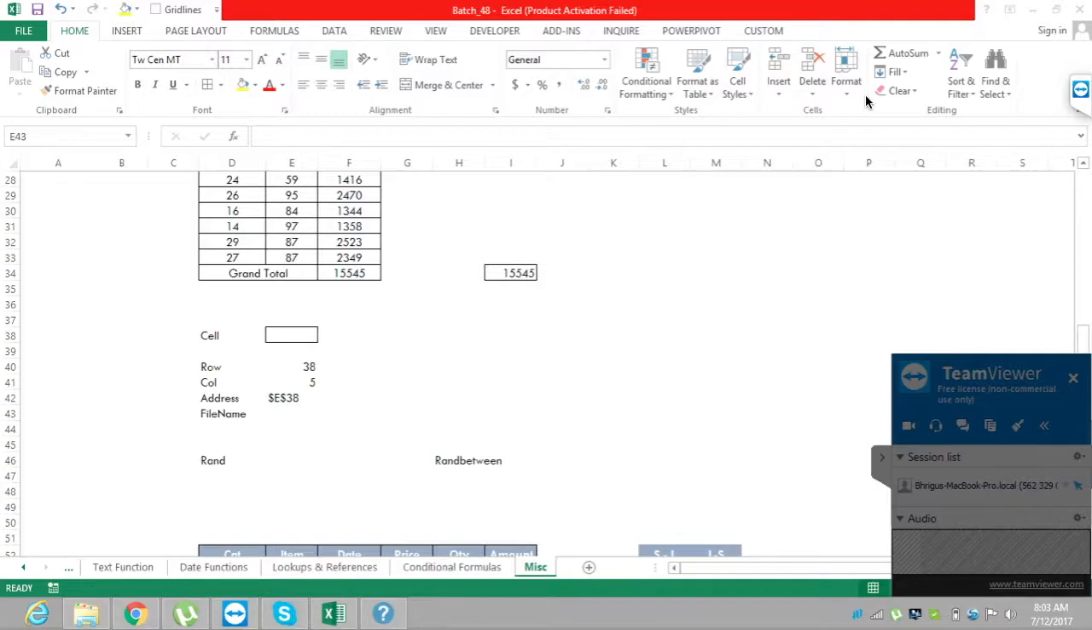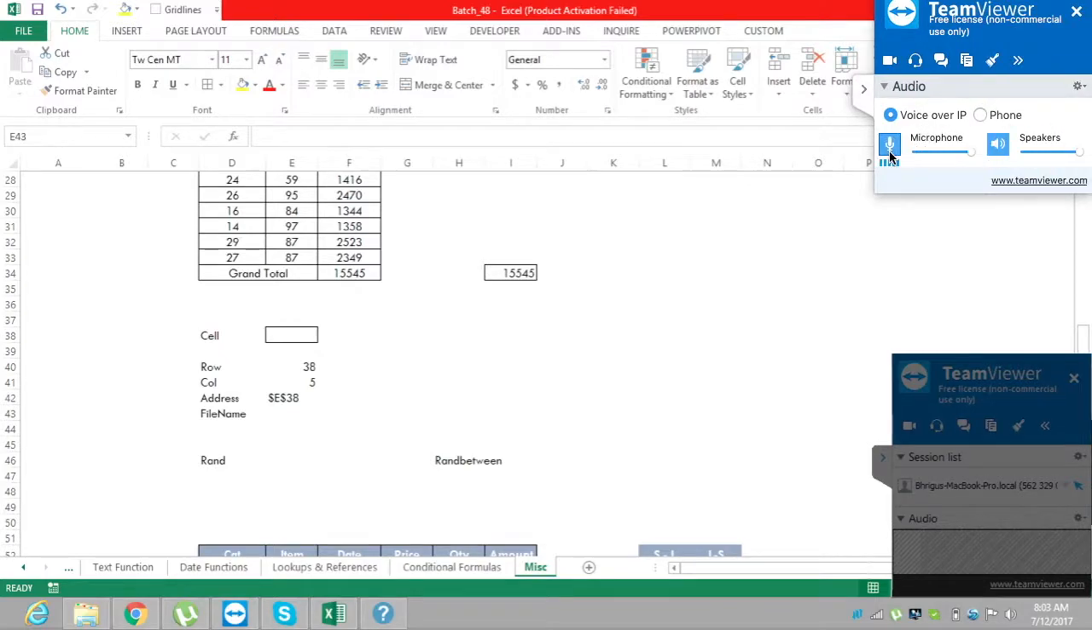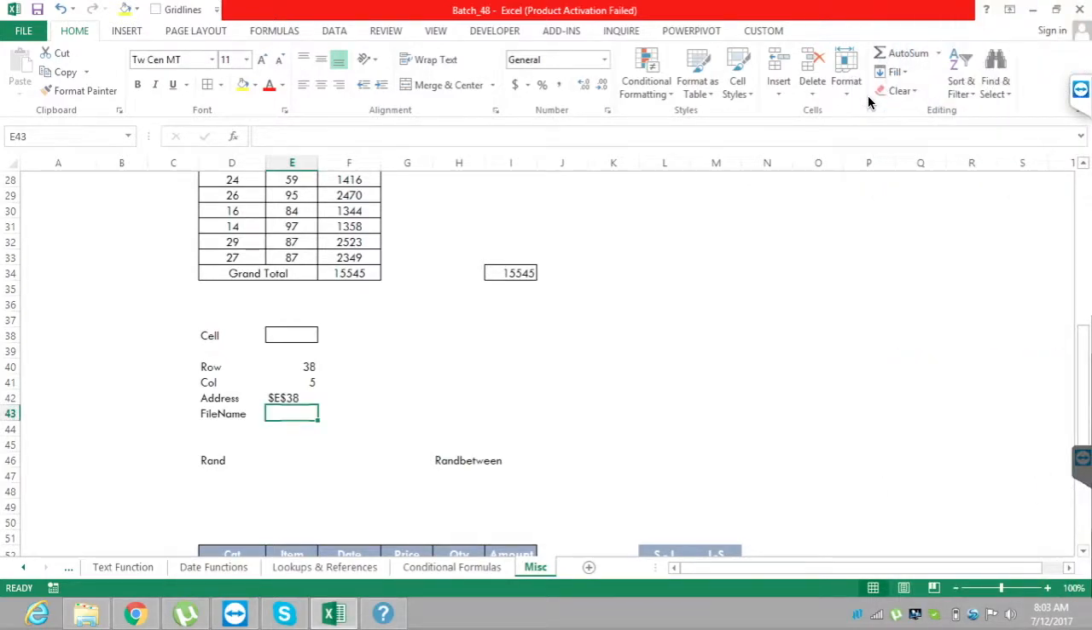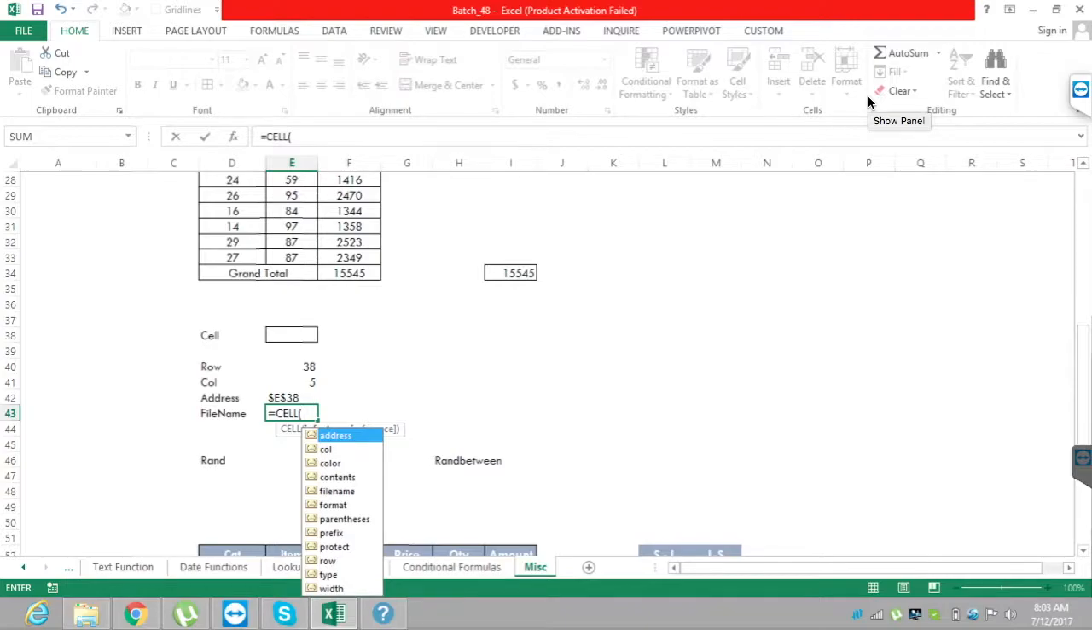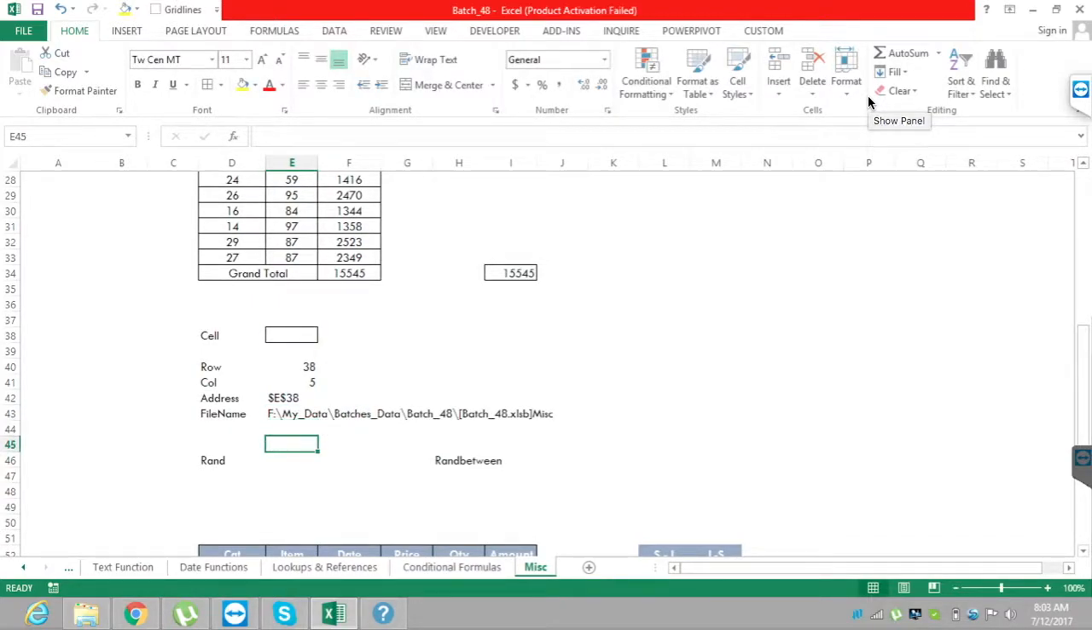And next option, file name. Cell file name of the selected cell. See, file name will return the complete path of the selected file.